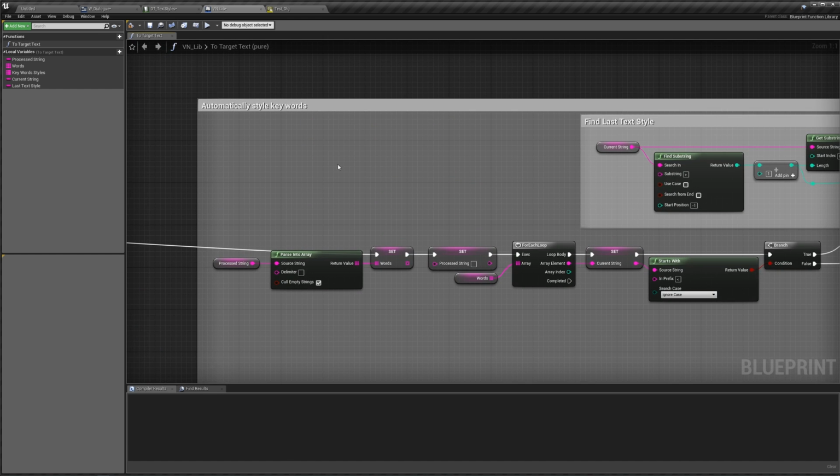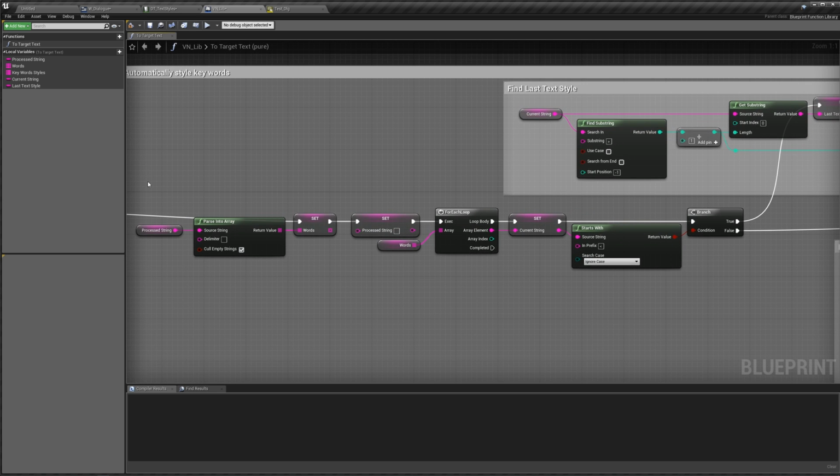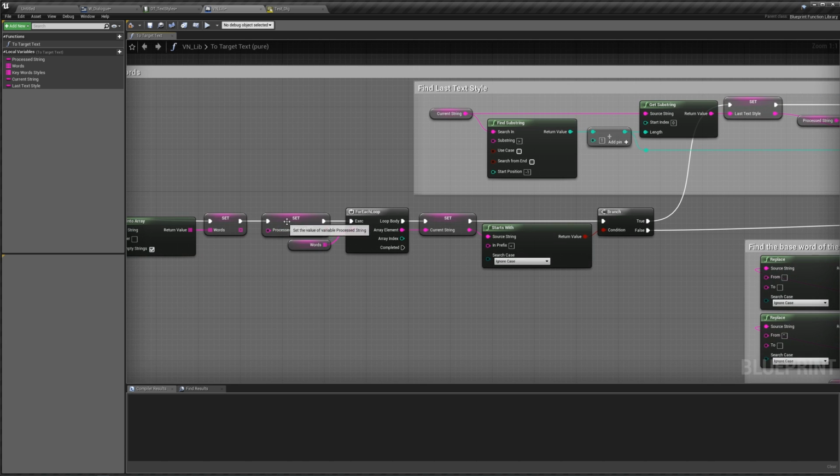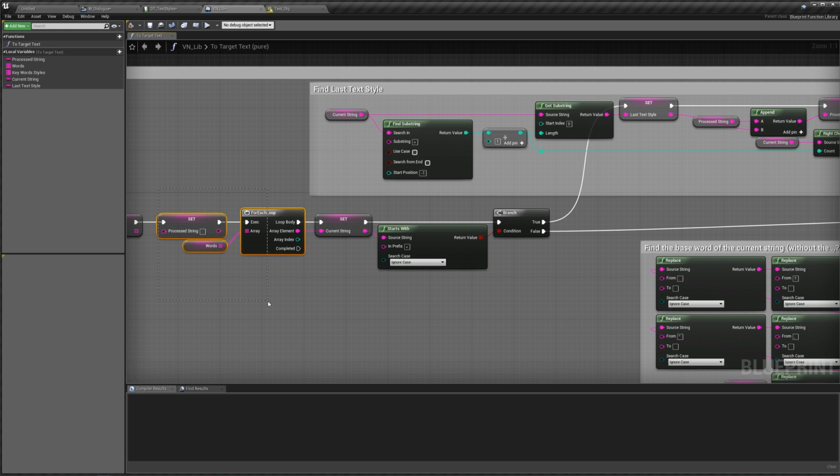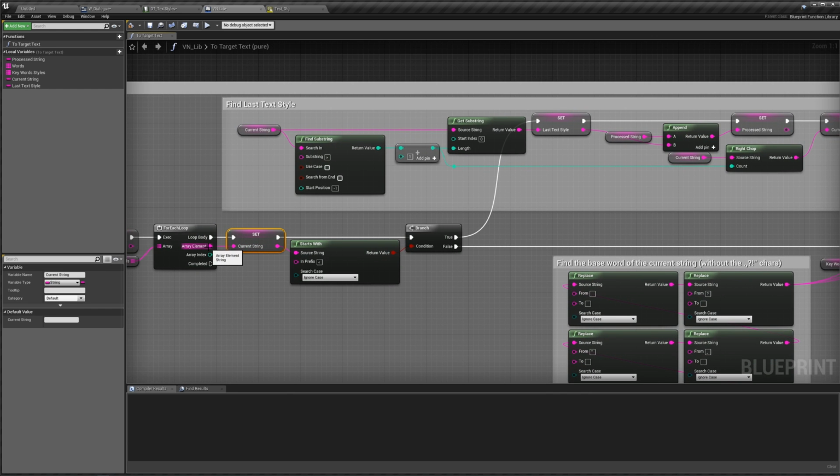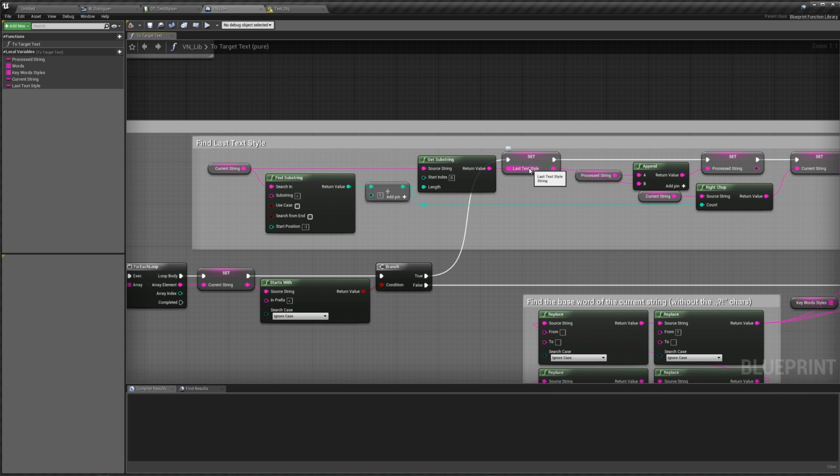So now we just need to take care of automatically styling our keywords. If you remember, when we automatically style our keywords, first we parse our process string into an array of words. Then we set our process string to be nothing because we're going to rebuild our process string from scratch. And then we go through each of our words, set our current string to be that array element. If it is a tag, then we're going to set our last text style to be that tag.